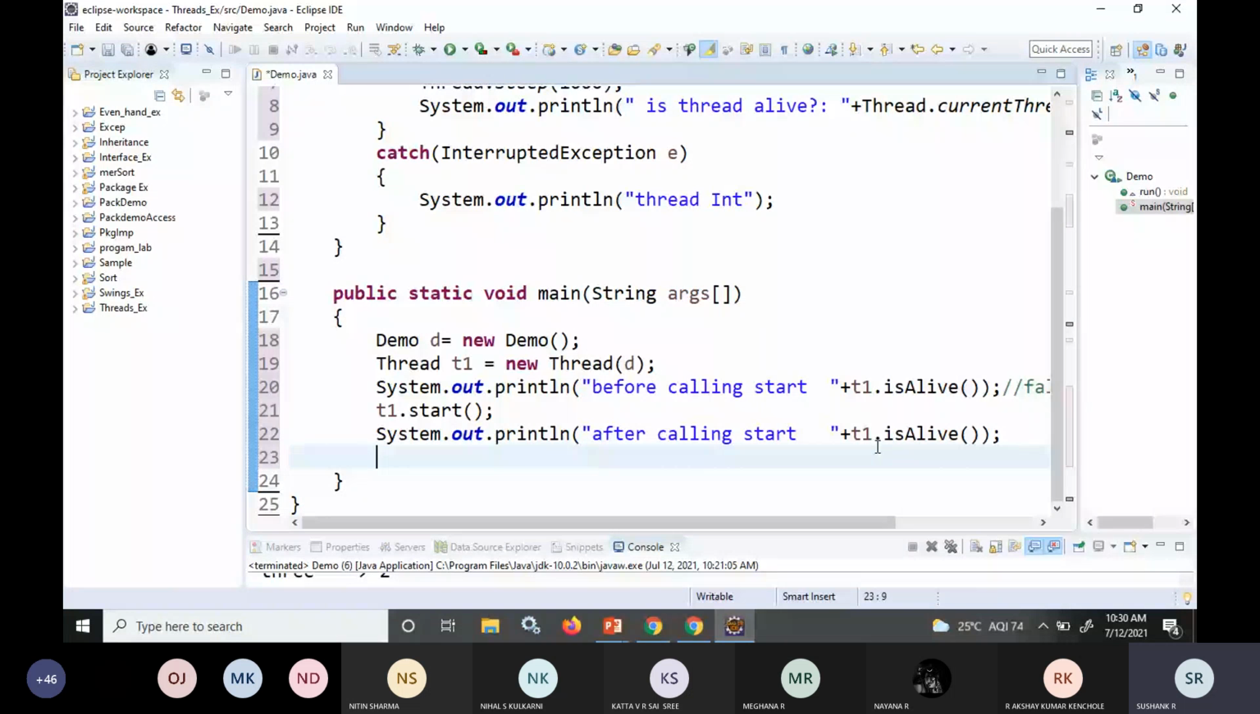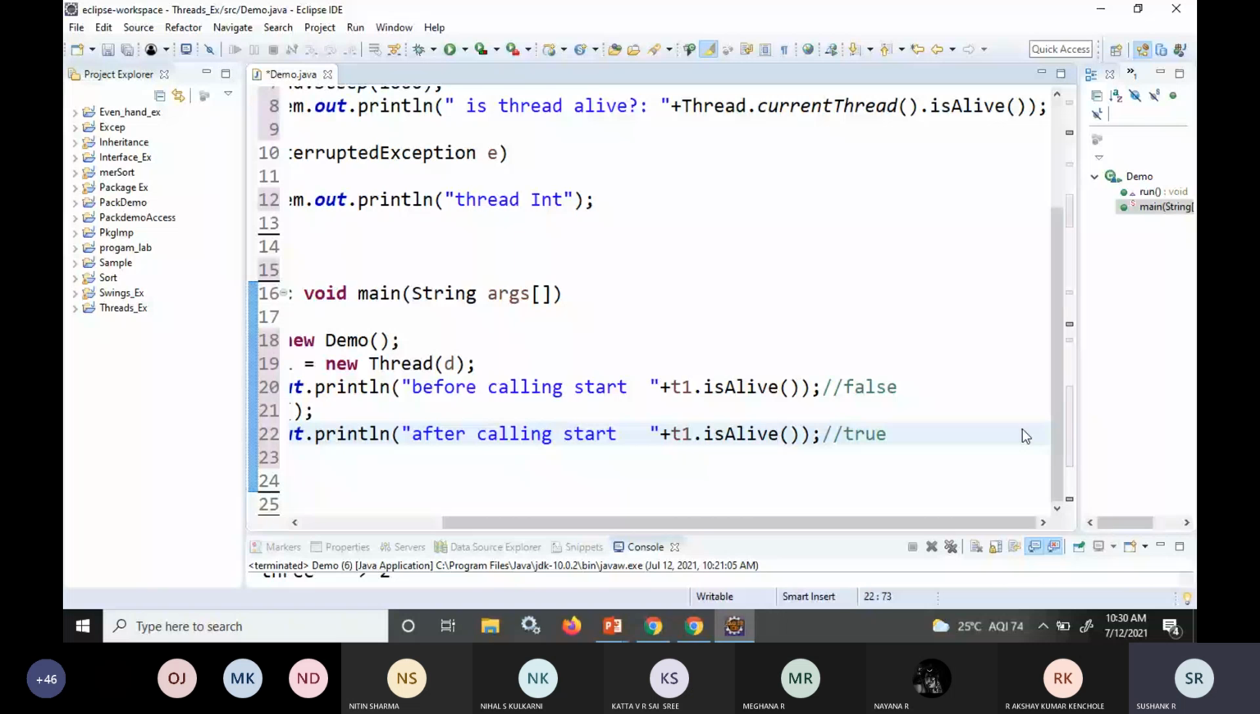The second situation, I've called the start method. Once I've called the start method, the thread will start running. When the thread is running, I'll get the output as true. So this is how this program is being written. First situation, I have not started the thread, so I'm checking the isAlive method. This isAlive method will give false as the output since the thread is not running.